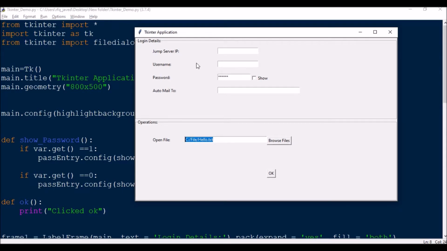I have many more applications developed which are based on the entry widgets, as well as check buttons and radio buttons. Then I have demos created for the option menu, as well as for a drop down list. I have those video links in my description. If you want to view, you can go through those videos. You will have a clear idea on creating Tkinter applications.